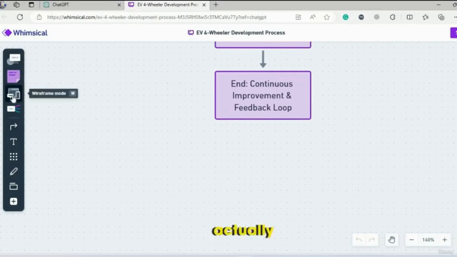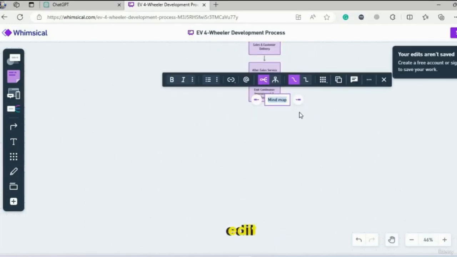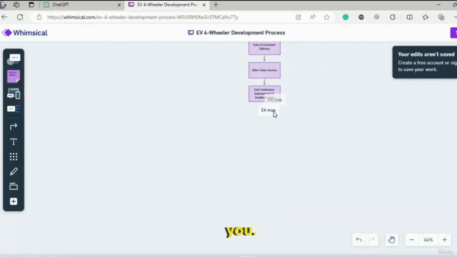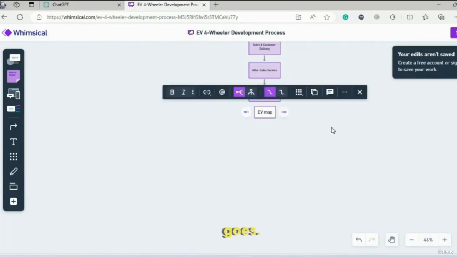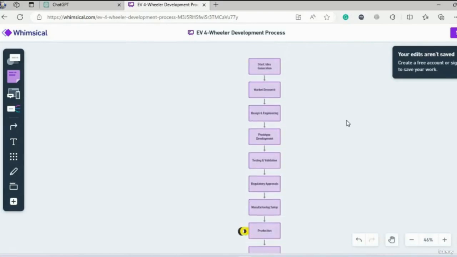So folks, you can actually do a bunch with that. You can put it in any way possible and you can edit it. You can write anything. You can put it like an EV map, and that would make more sense to you. So this is how it goes. You can do a bunch with this AI tool. This is clearly a really good way to do that. And I think we are going to use this, or at least you are going to use this a lot.